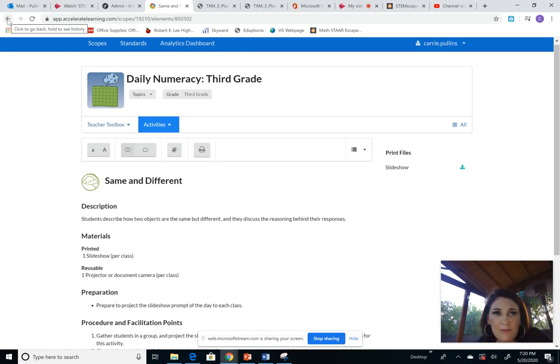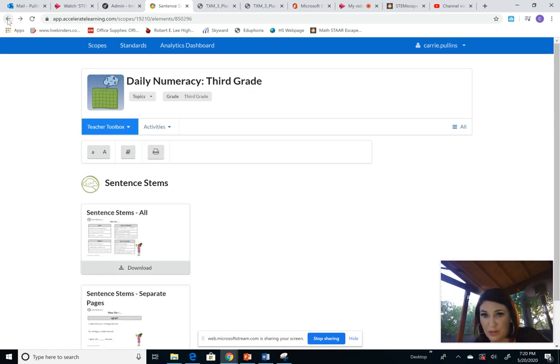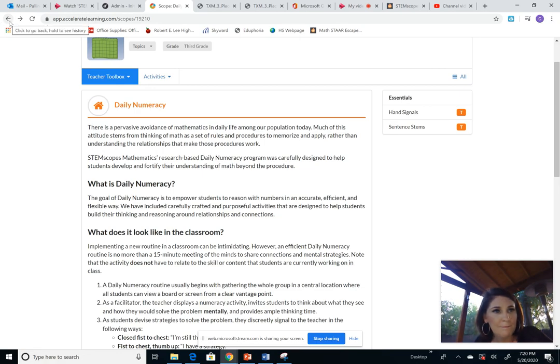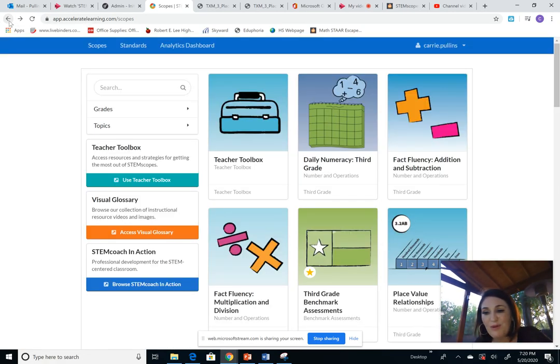And the more practice they have with numeracy, the more they're just going to understand numbers in general. Because when we get to computation, a lot of times what we realize is our kids don't understand numbers well, and that's why they're struggling with the fluency and even with understanding their facts. So here we also have the fact fluency for multiplication and division. Okay.